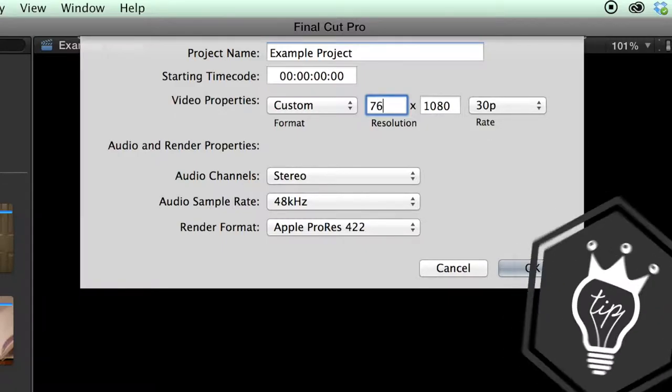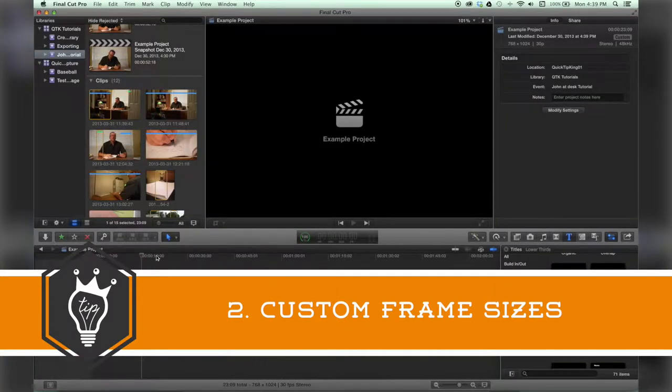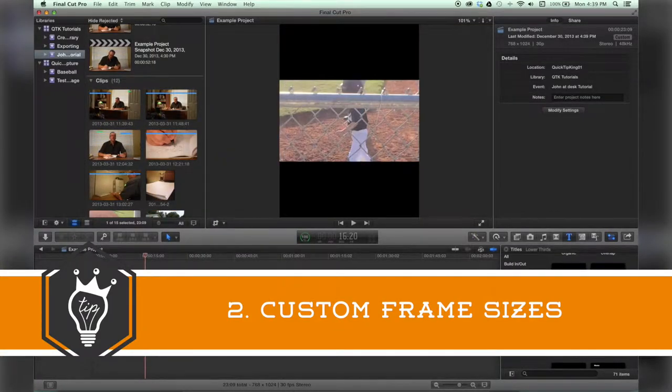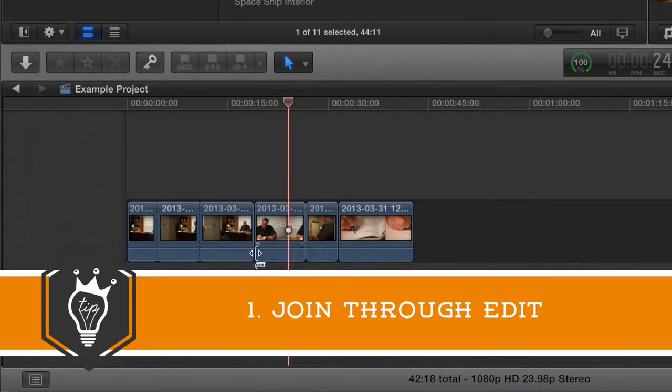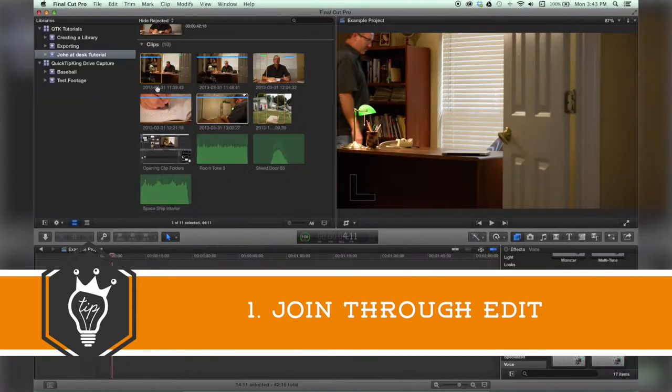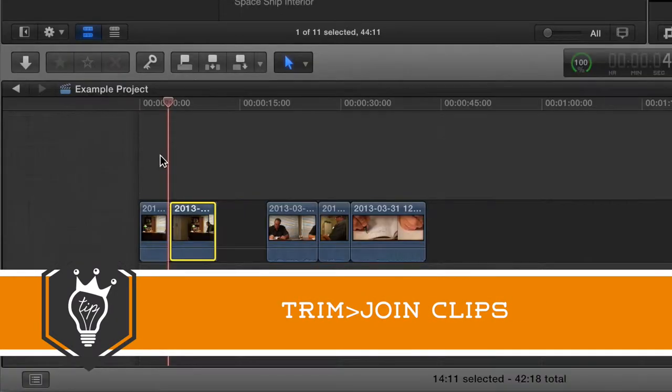Number 2, custom frame sizes. Now you can set up a project for any device you want, including vertical iPad. And number 1, the feature I've been waiting the longest for, join through edit. Now those accidental blades that you want to undo, you can do much later through join through edit.